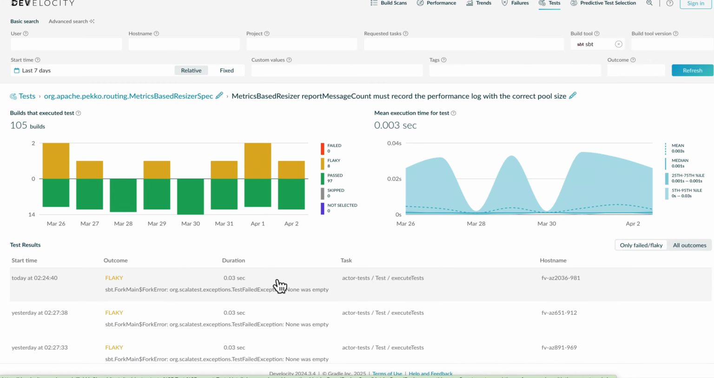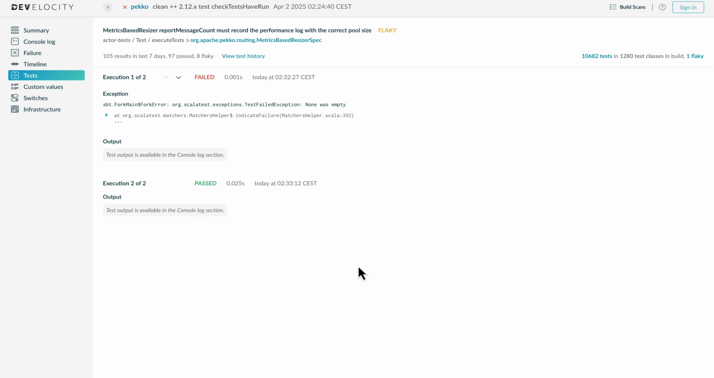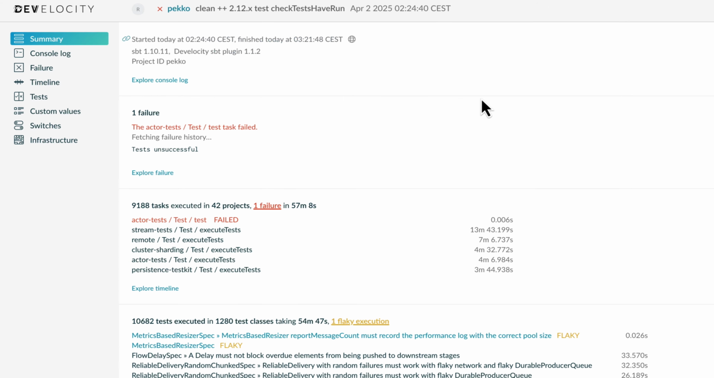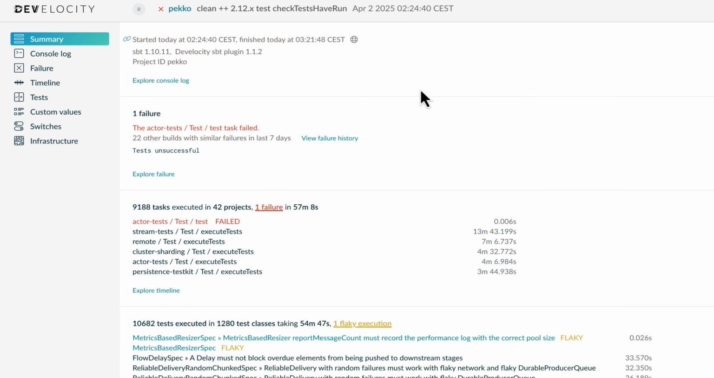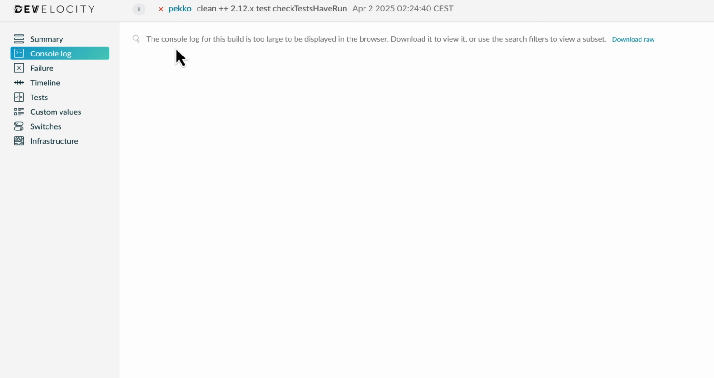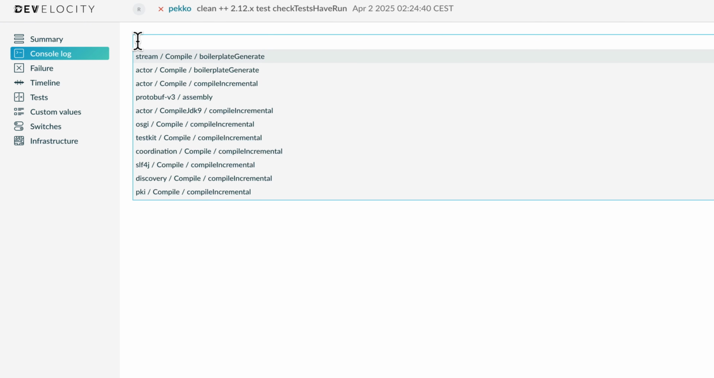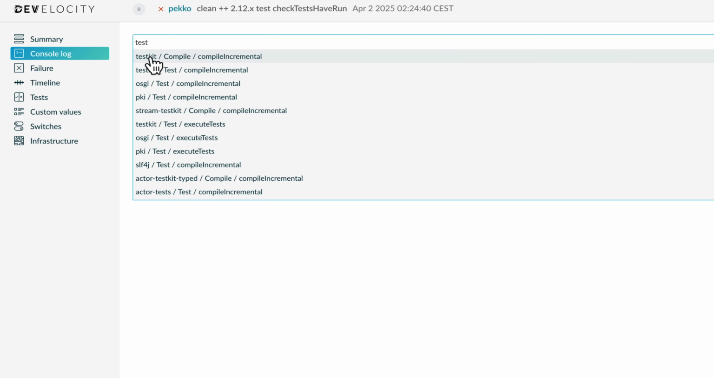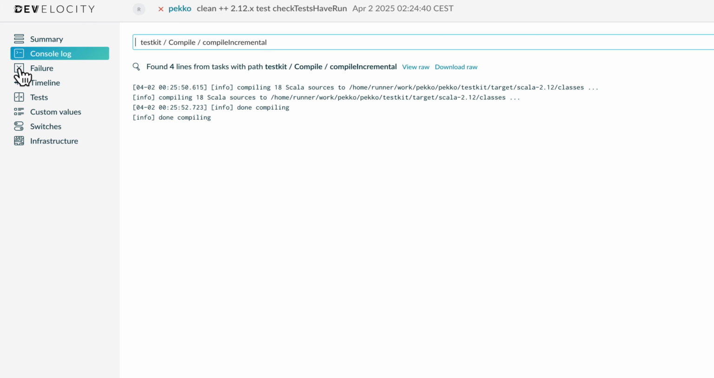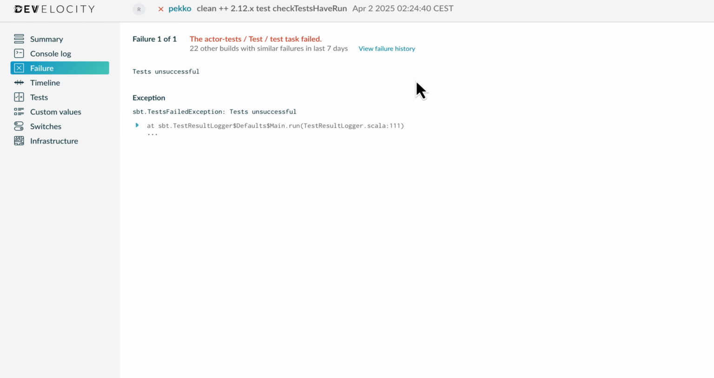If we click on this, we get taken to the build scan for this test, which might help us troubleshoot the issue. The build scan shows you all the information about the build that was run. It gives you a summary. You can have a look at the console log, which is searchable. You can see any failures, including test failures.